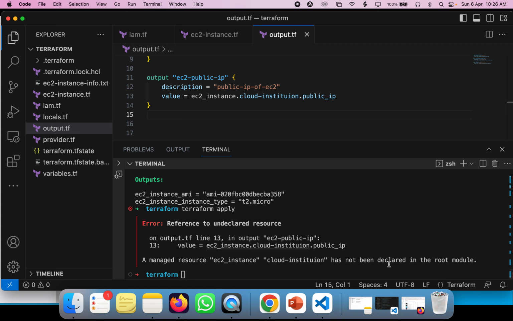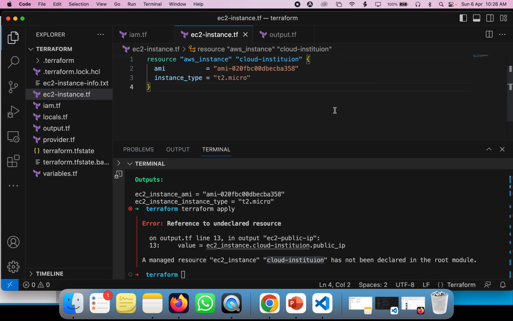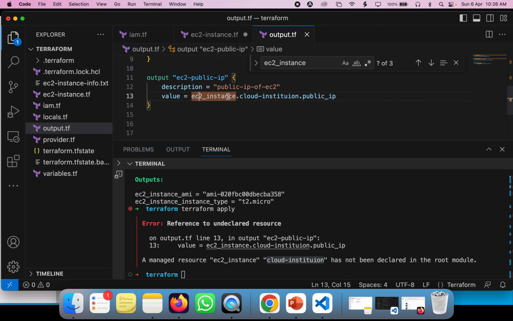Okay, so it says it could not be defined in the root module. EC2 instance cloud-institution has not been declared in the root module. So I think we have done something wrong. Let's go and see, it's aws_instance, not ec2_instance. It's going to be aws_instance. That's why it was not working. Now it should be working, right?